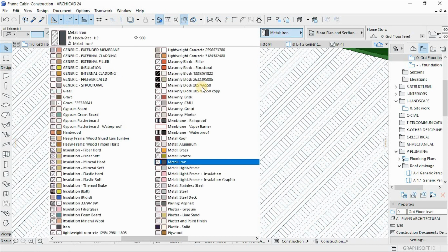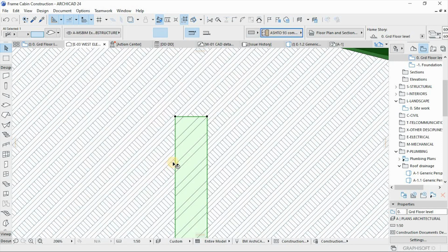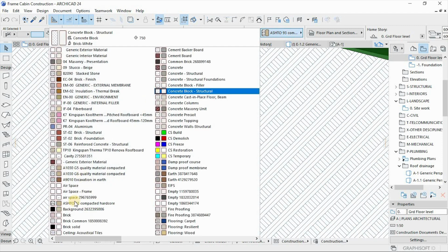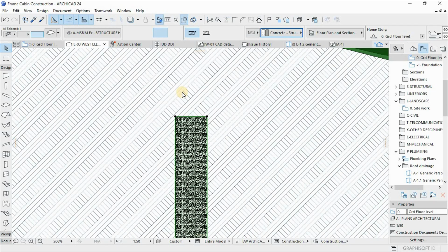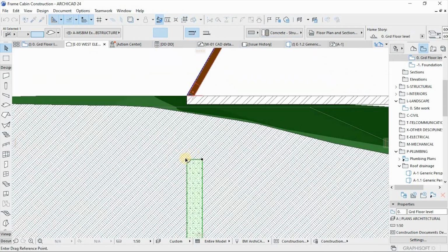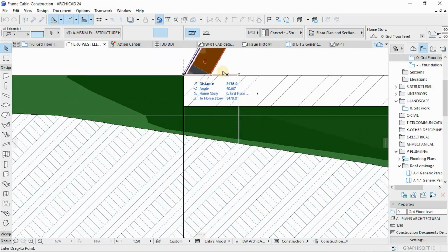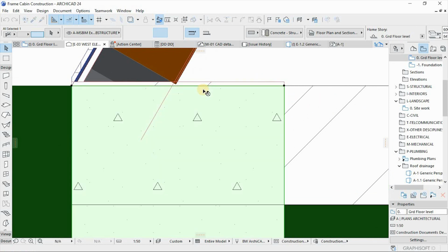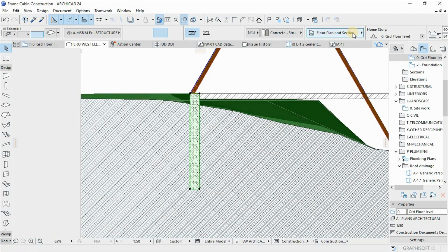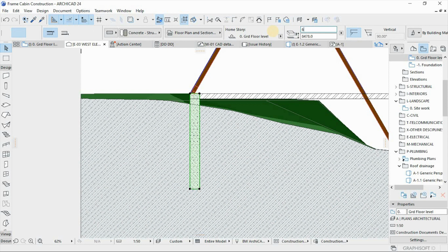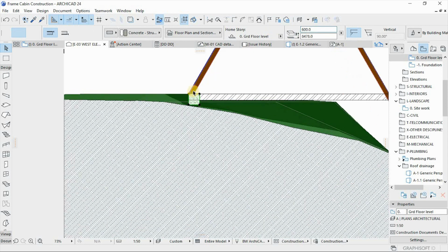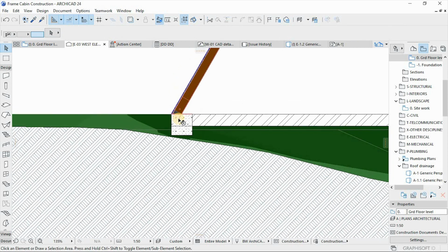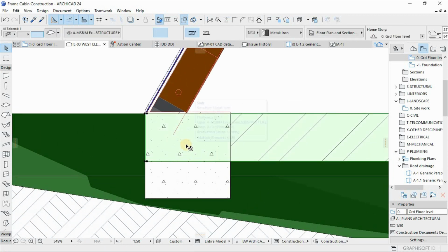This is the slab. We're going to change it to concrete. Let's find concrete material. This is not a concrete structure. There we go. And then I'll move it to the position, and then change the height to 600. Exactly, this is what I want.